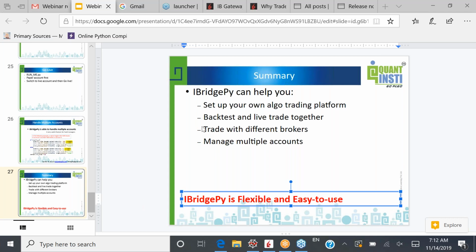How do we compare this with Pine script? I'm not sure what Pine script actually is. I can check it out later. IBridgePy can be connected to Indian brokers. Brokers that provide API access cover the Indian market.